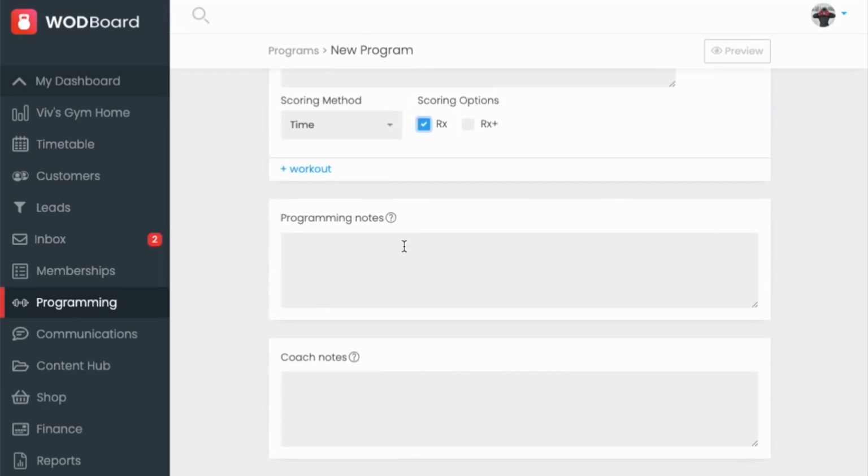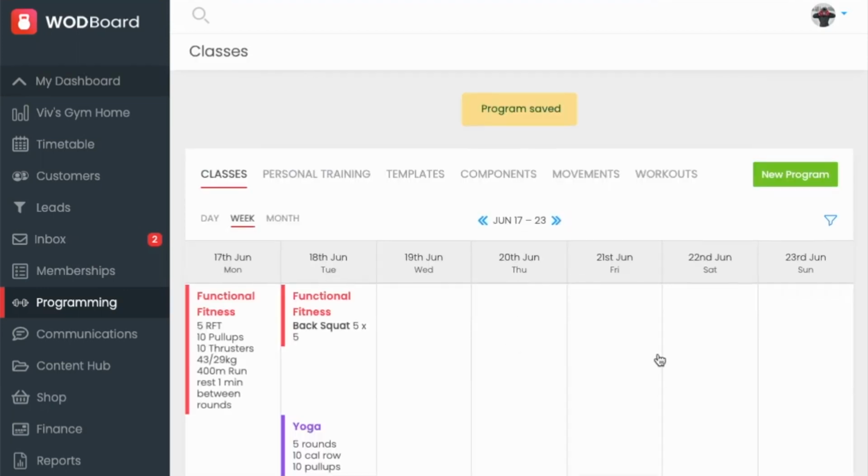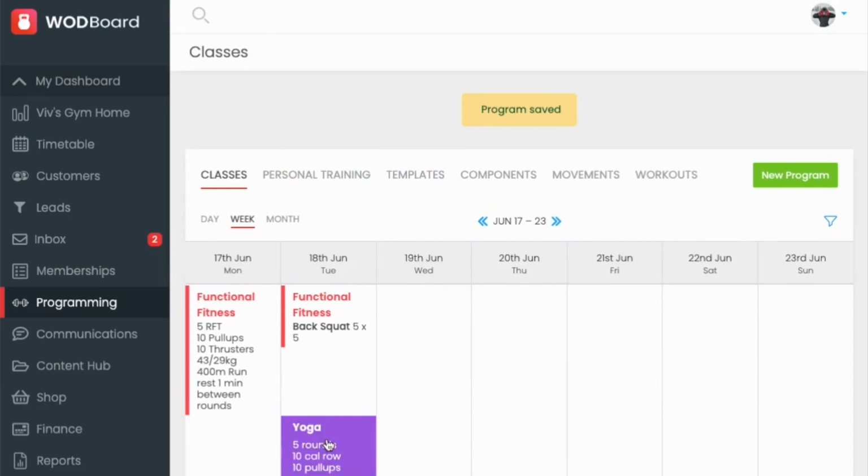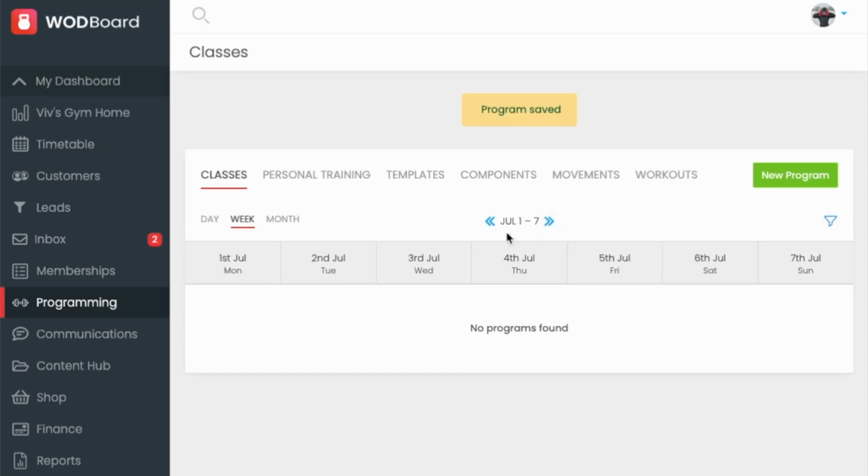Programming notes are notes that your members will see. They allow the members a little bit more insight into the workout. The coach notes are for the coaches only. This might direct them on the layout of the class, etc. You're going to go ahead and save that. And now you can see that it has populated your programming timetable, and you can program as far in advance as you wish. You can also set the programming within your event options to see how far in advance it releases and when your customers are able to view it.